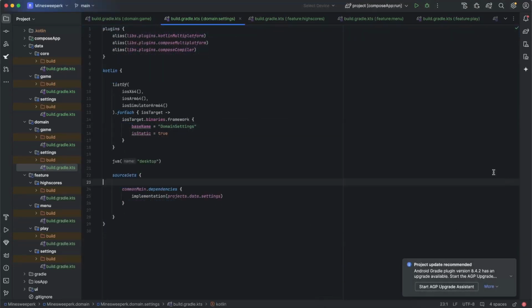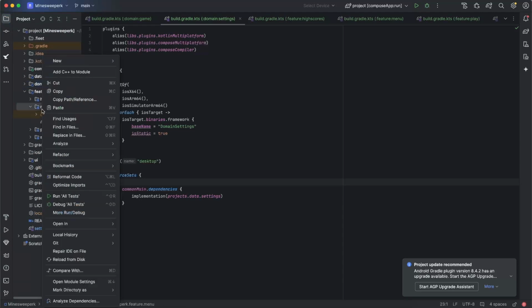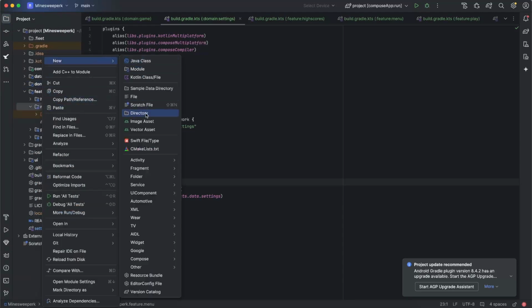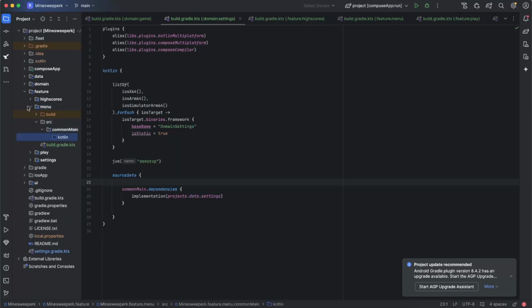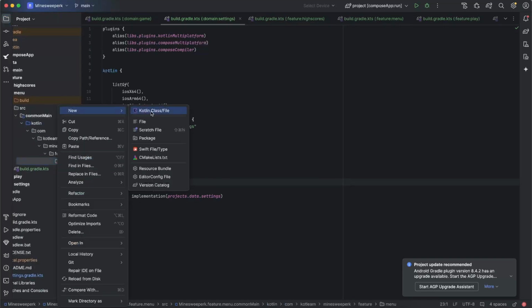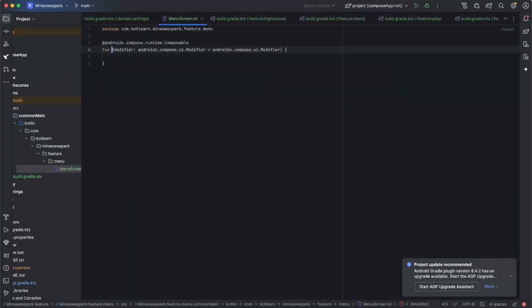Our next step, we'll just check that everything's working correctly. We'll just add a small screen to the menu feature, and we'll access that from the app. So first of all, we need to add the common main source folder. We'll add the package to go with it. So in our case, that's com.kotlin.minesweeperK, and the package for this will be feature.menu. So within here, we'll create just a small composable named MenuScreen. This is just purely for testing.